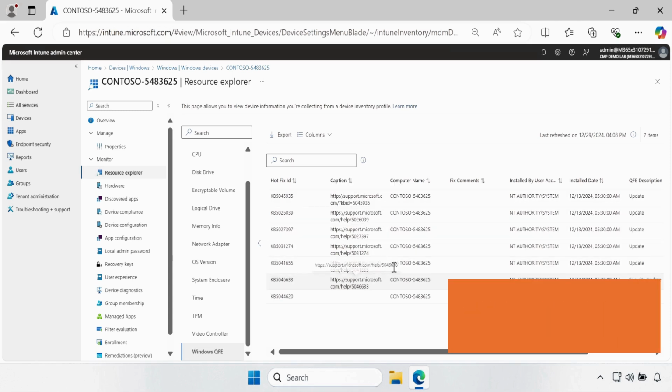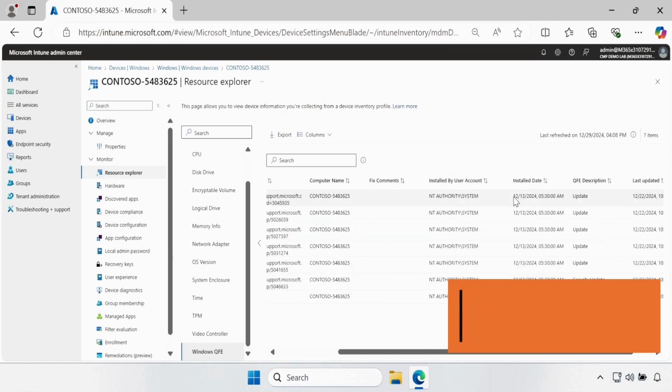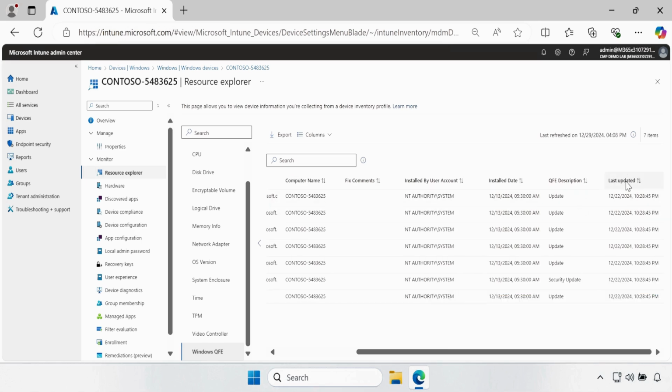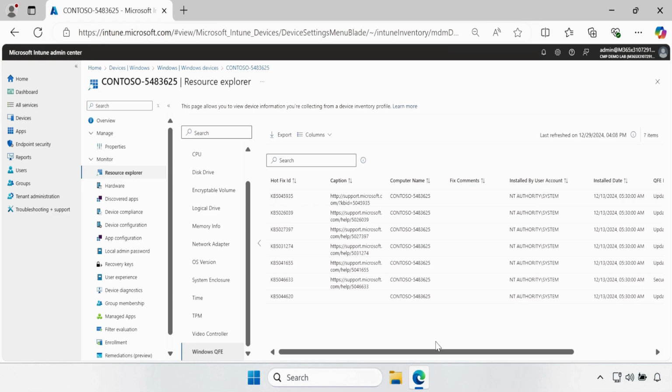their description, and the installed by user account, install date, the QFE description, and the last update. We can also export this information, and this way we can find the Quick Fix Engineering updates in the Intune portal.